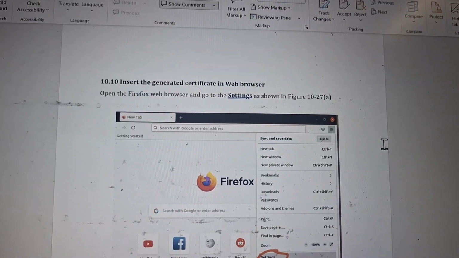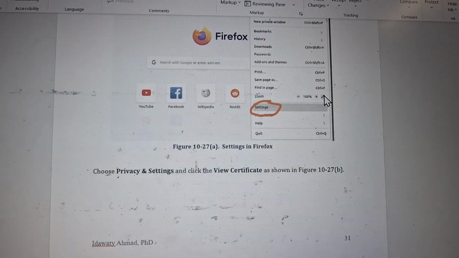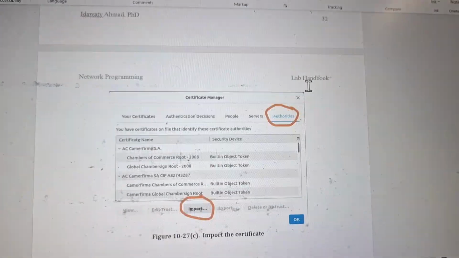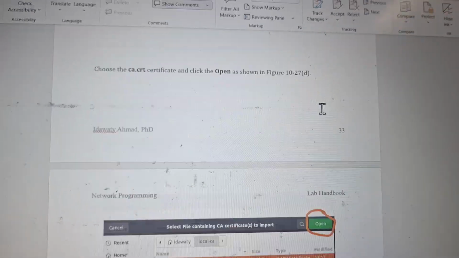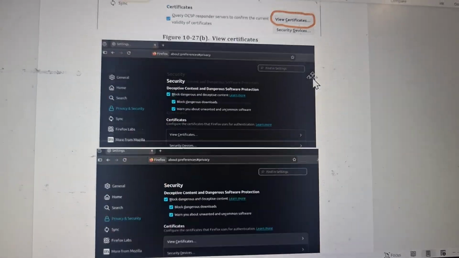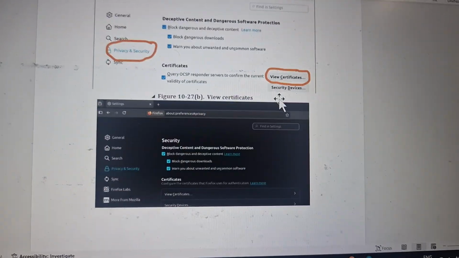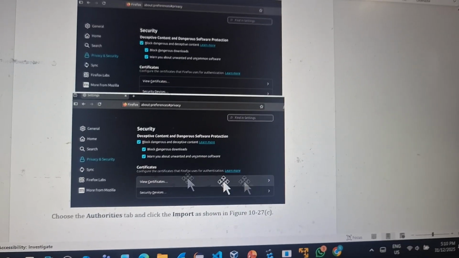Okay, now we're going to insert the generated certificate in our browser. First of all, go to the settings. Okay, I open my browser. Where is mine? Okay, first of all, go to the settings. After that, go to privacy and security. We can view the certificates. After that, you should import; view the certificates.